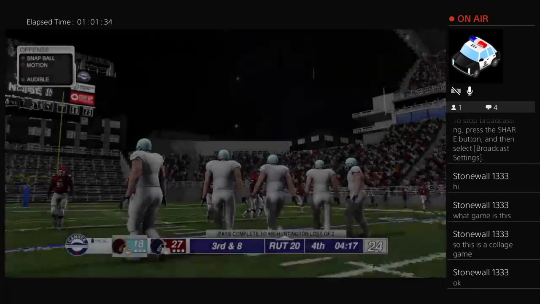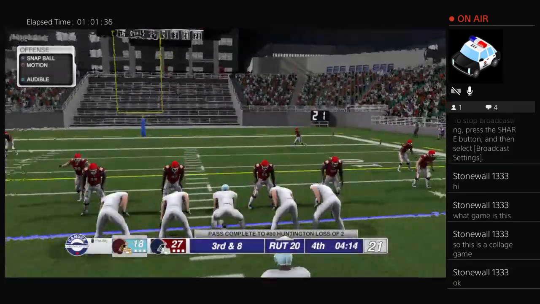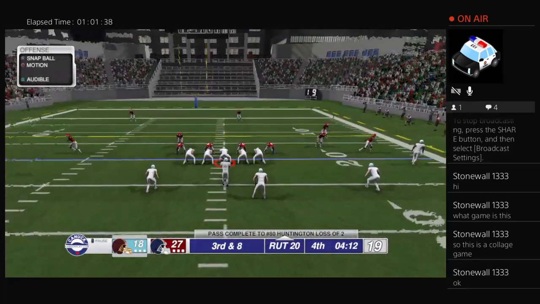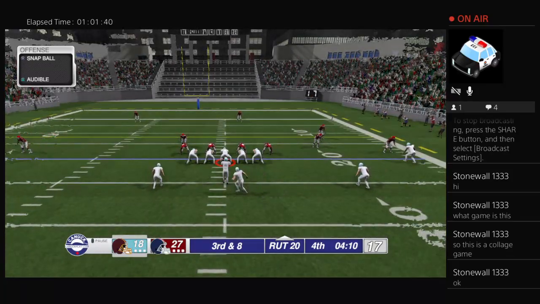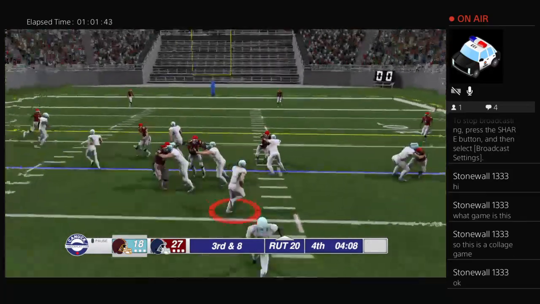Did you have somebody close to me on the quarterback? I didn't see. I couldn't get through your line, though. I didn't notice, so I wasn't even being rushed.